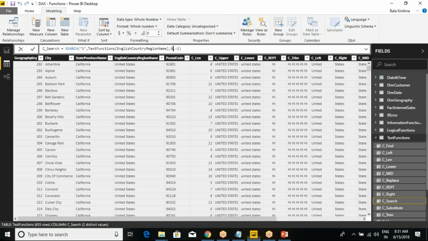Same way, let me change the parameter to 1. Making it 1 means by default, start from the first character. It's like a normal search. Wherever the first yes comes, by default, it will pick that particular yes and it will print 8.